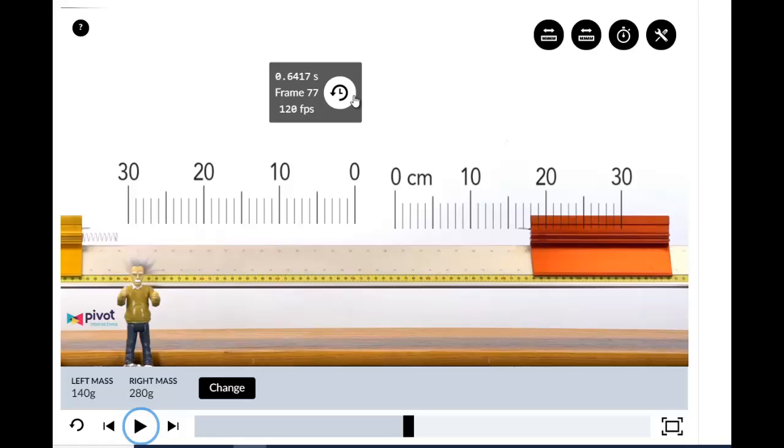So the reset button here will help. You set it to 0 just after the spring goes away. Of course, don't forget this button down here, which would make it full screen so that you can make it bigger and see it a little better. Okay. So there we go. Hope you do well on this explosions activity.